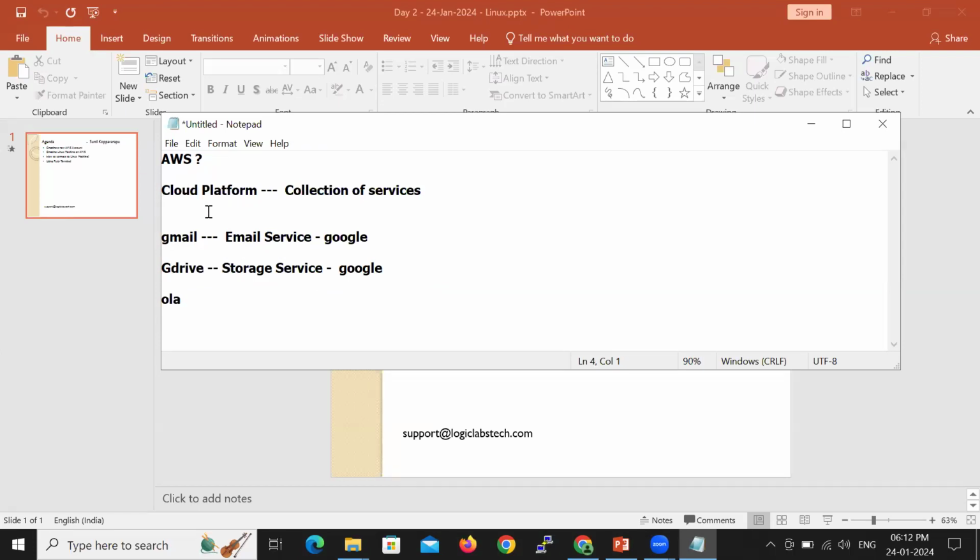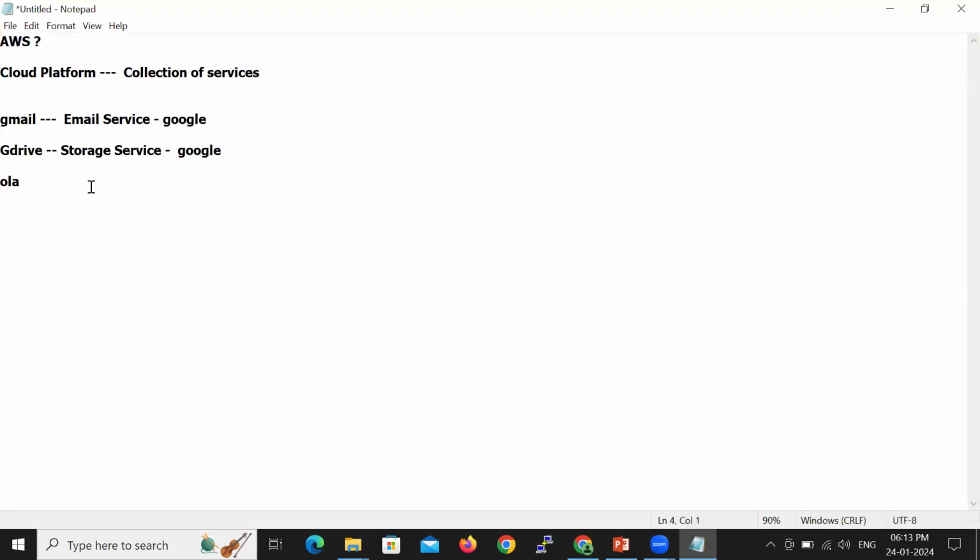There are more than 200 services. It's a collection of services provided on one particular platform. That is nothing but AWS. As simple as that. Okay, clear about this? So it's nothing but a collection of services, so don't think more about that. AWS is a platform which is a collection of services. Let's experience it.